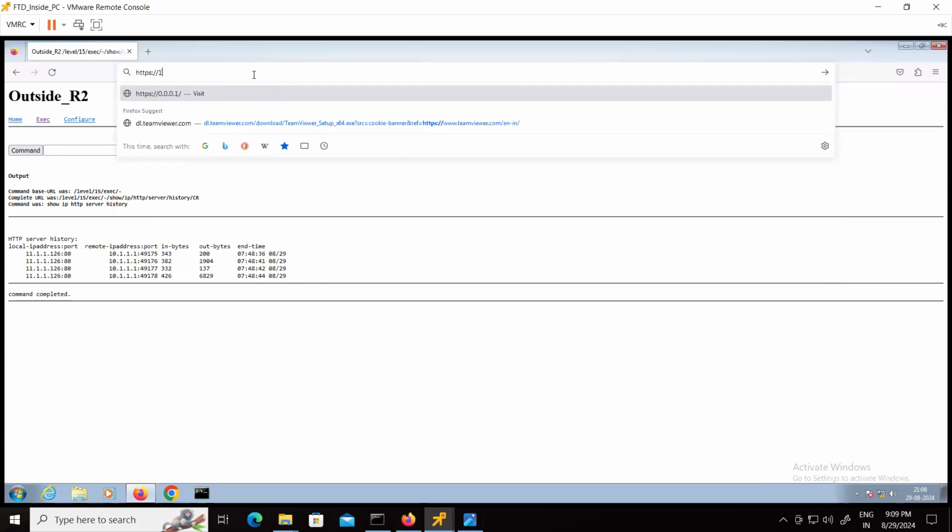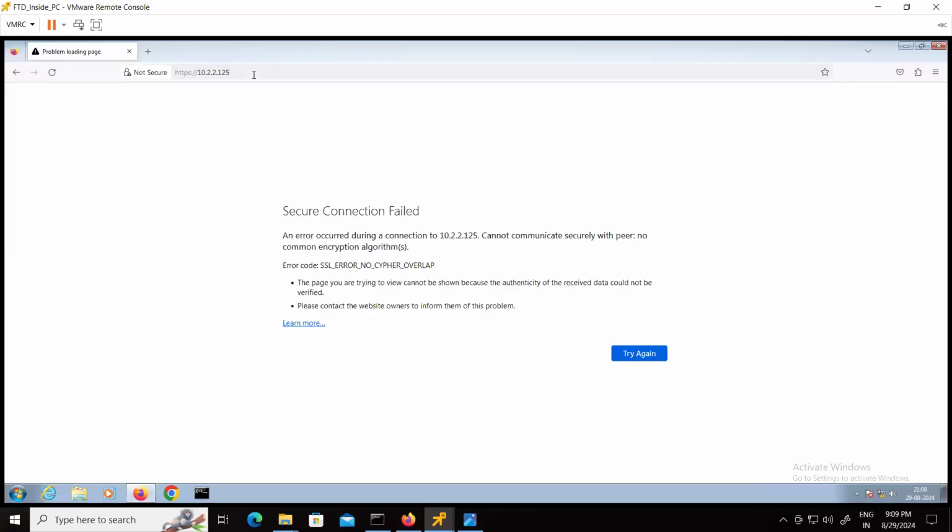HTTPS://10.2.2.125. So in this case, your browsers will give you some problem. Your newer browsers, they do not support older encryption protocols. Your router has an older protocol, so it says SSL error is there. It is not saying that you cannot access, it's just saying that this particular IP address cannot communicate securely with the peer. Why? Because there is no encryption algorithm. So this is the problem.